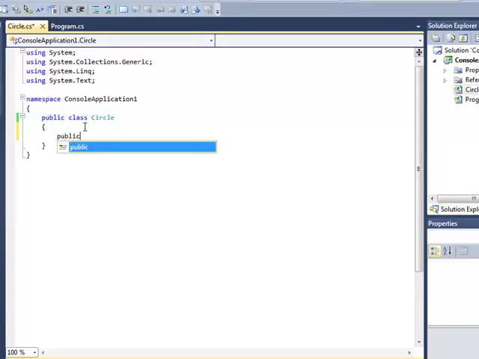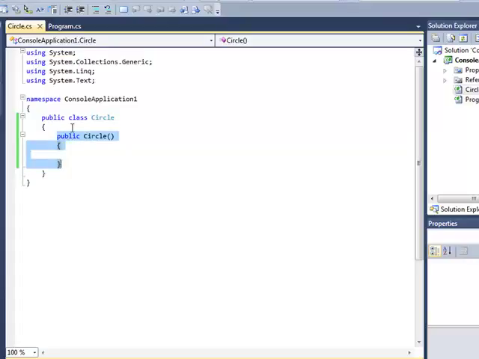Next, I'm going to create a default constructor. Now a constructor is public, private, or protected, and it has no return type, but its name has to be the same name of the class. A default constructor does not accept any parameters, so we're not going to put any parameters into the parentheses and then the curly braces. So a constructor is a lot like a method. It doesn't have a return type, but it does have a name, and that name has to match the name of the class.